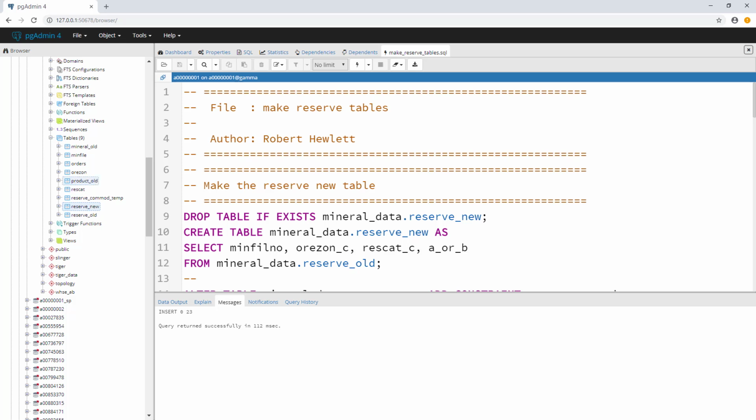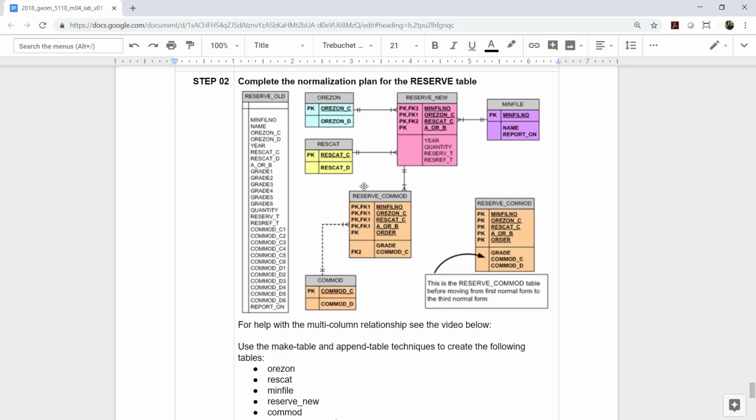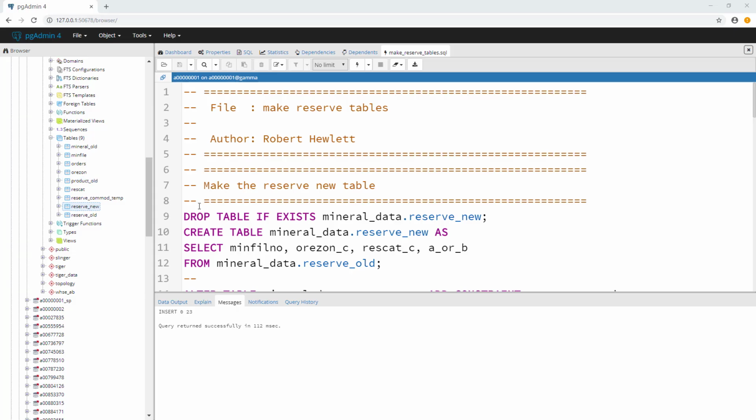And so just to jump back, when we make this foreign key relationship, there's a couple things when we're doing it from within pgAdmin 4. We have to go to the child table or the many table and make the relationship there to point back to the parent table. So in this case reserve commod, and in my case reserve commod temp, I'm going to try to relate it to reserve new. So let's bring that to the foreground again, and we'll take a look.